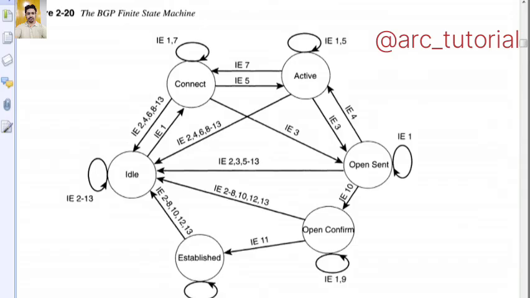Now input event 3 means that your TCP connection has opened successfully. If the TCP connection opens successfully in active state, it will move into open sent state. But it can also come back from active state to connect state as well.